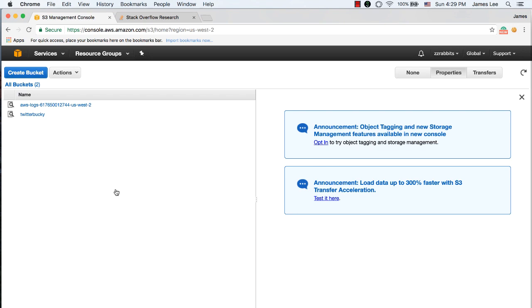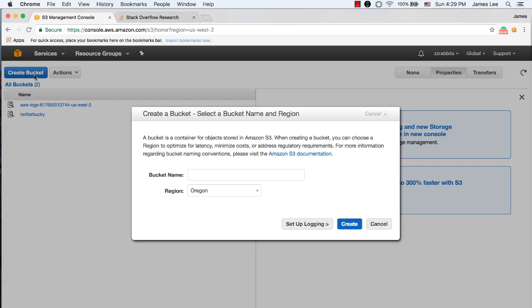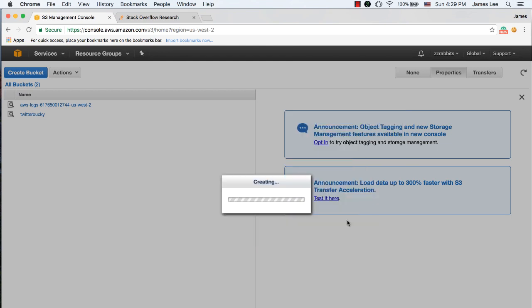Let's create a new S3 bucket for our Spark job. A bucket is a logical unit of storage in S3. Objects are created under buckets. Here, we name our S3 bucket Stack Overflow-Analytics. Then click Create.